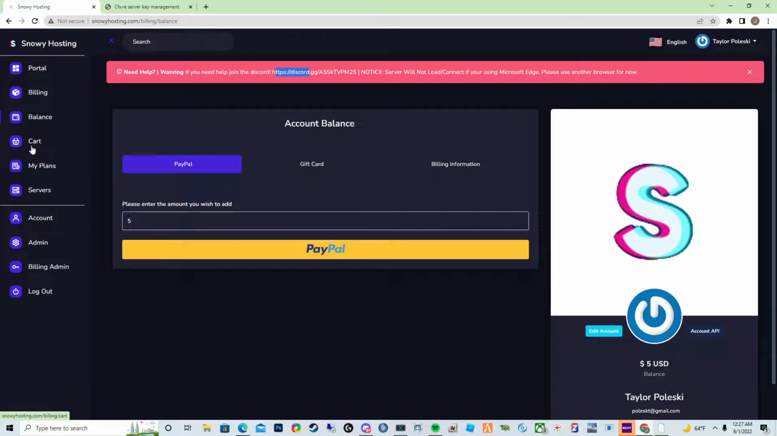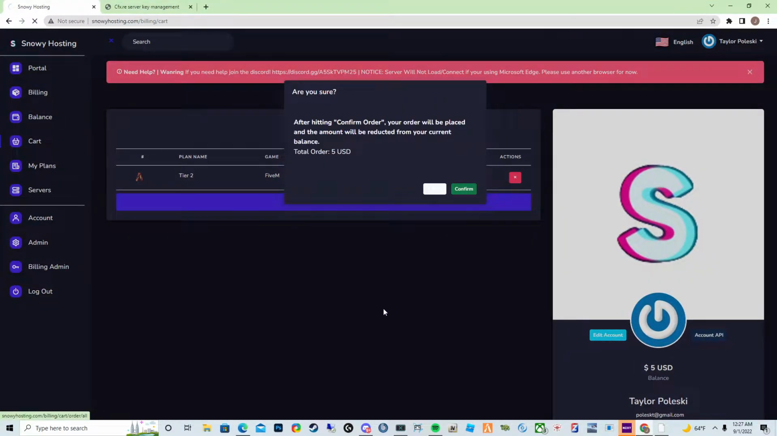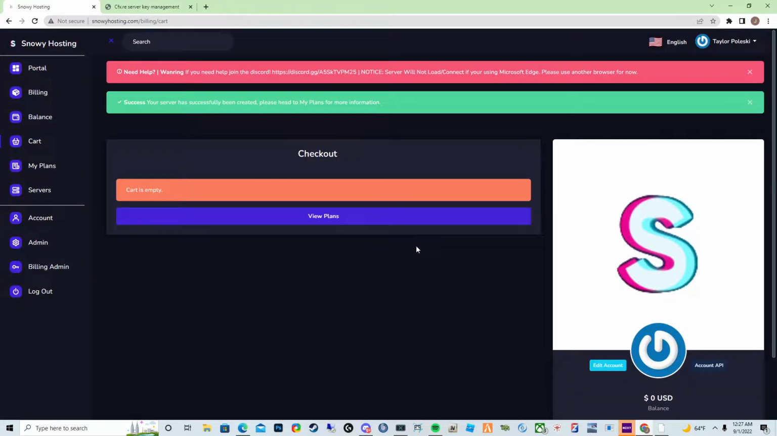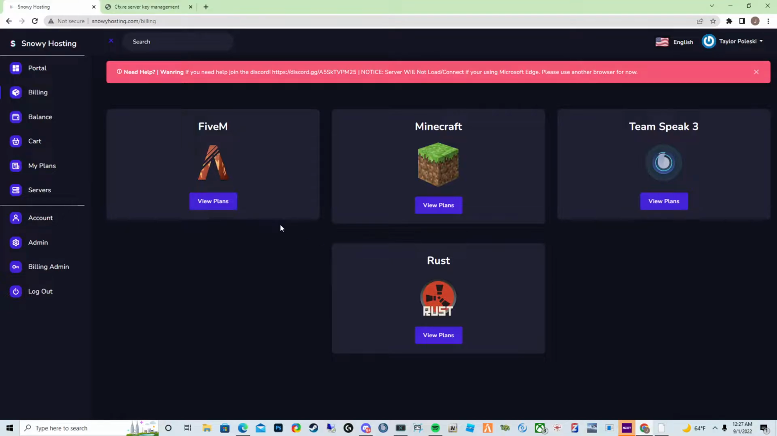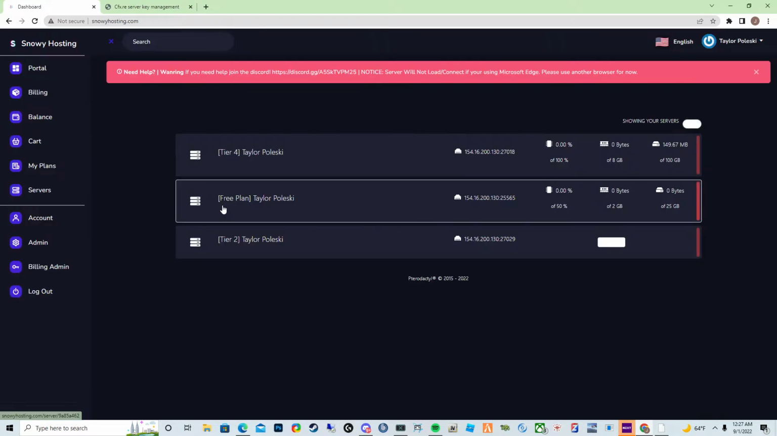So now you'll go back to my cart. You will buy it, confirm. They only offer refunds up to 72 hours. So you click view plans after. Actually no, you would click portal that manages servers. Then you would find your server.